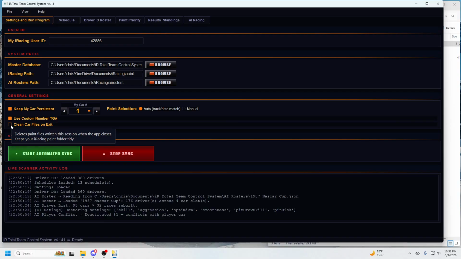And then clean car files and exit. This is just the same as Trading Paints works. If you don't have this on, then it will not delete your files, and you can end up with big bloated paint files for your iRacing paints, because there's a bunch that are left over in there that you're not necessarily using.